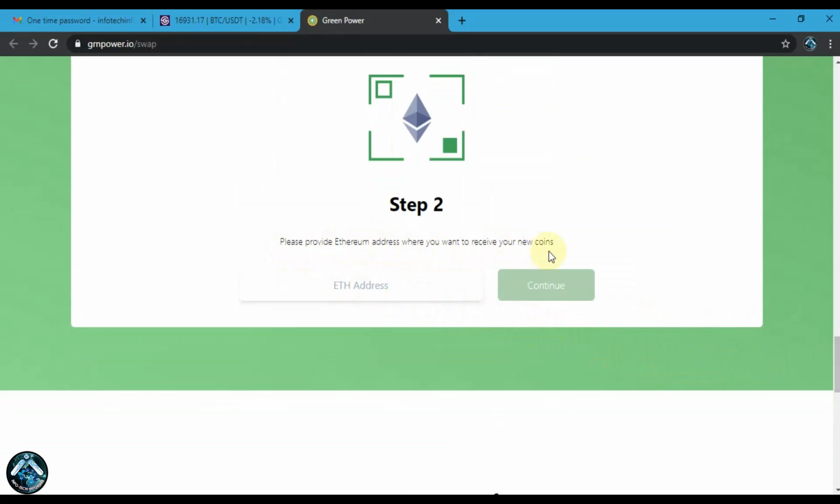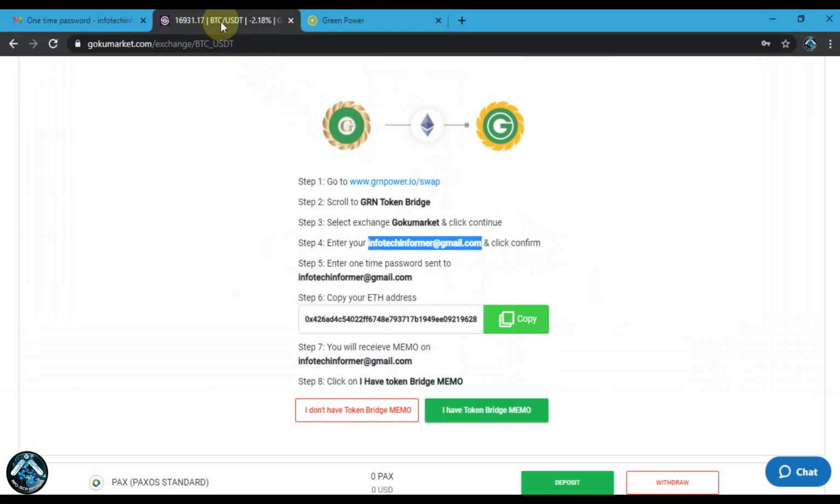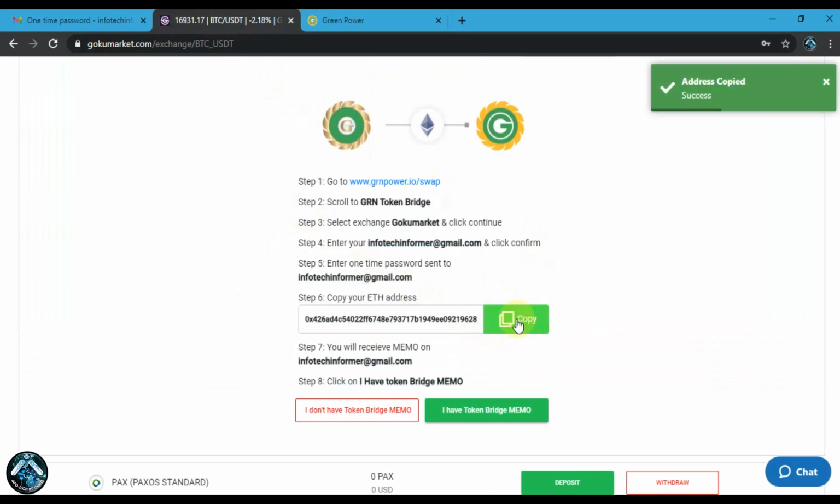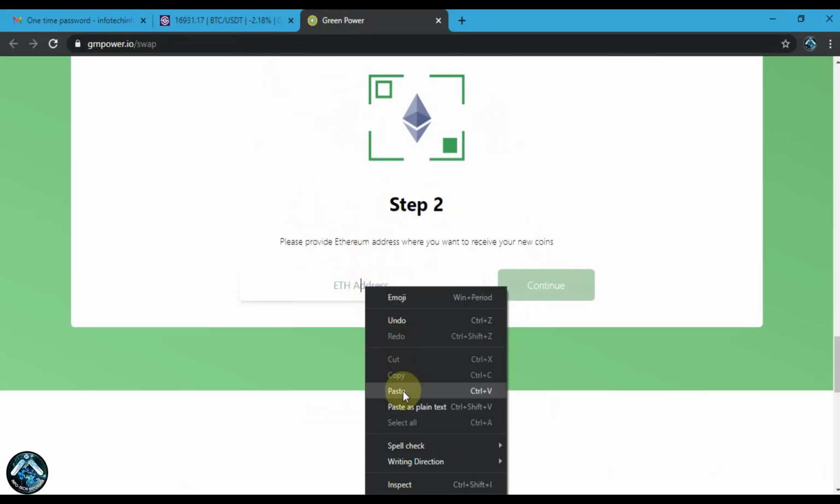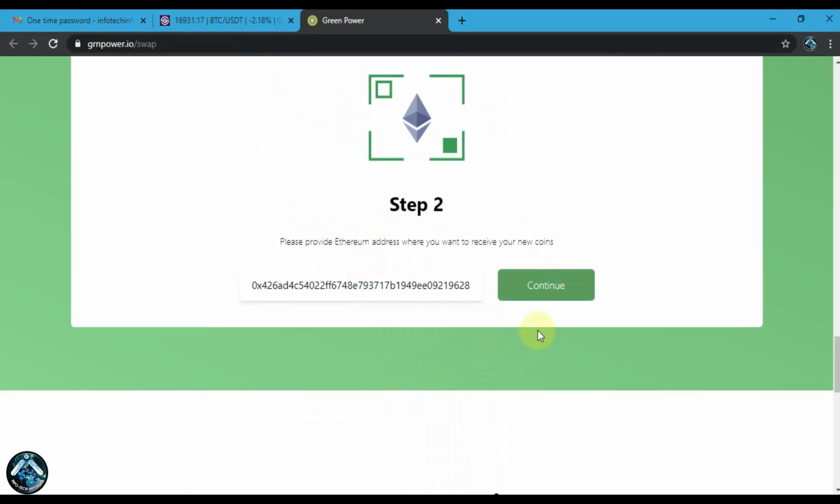Now, you got two choices. First one is keeping coins at GokuMarket. If you want to keep your GRN coins at GokuMarket, then copy-paste the Ethereum address from GokuMarket account. For that, go to GokuMarket tab. Now, click on Copy. Come back to GRN tab and paste the address here. And click on Continue.